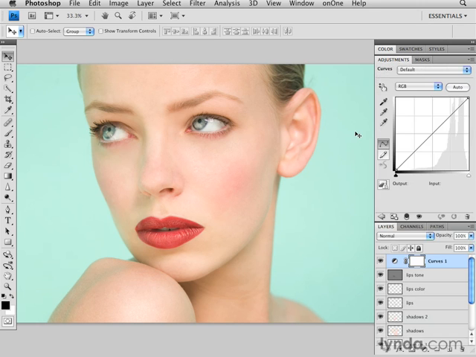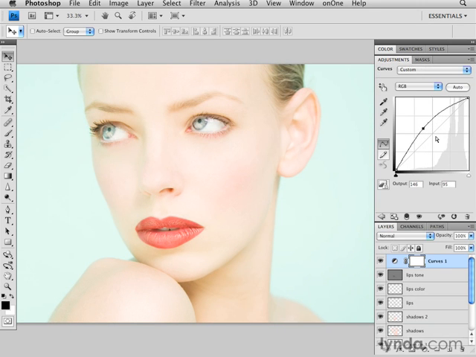Now, when we do that, we're going to make some kind of an adjustment. Let's say I'll go ahead and brighten the overall image. Now, I'm brightening everything. I don't want to brighten everything, just the lips. What can I do to limit my adjustment to just that area? Well, it's actually quite simple.